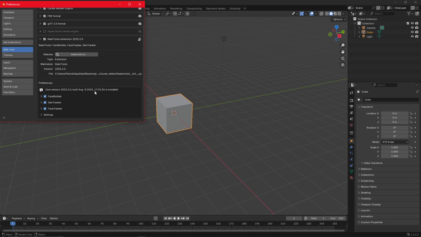Finally, to wrap things up, you'll see 3 boxes that need to be checked to enable the functionality of the Geotracker you just installed. Check these boxes and congratulations. You're all set to start using Geotracker with Blender.